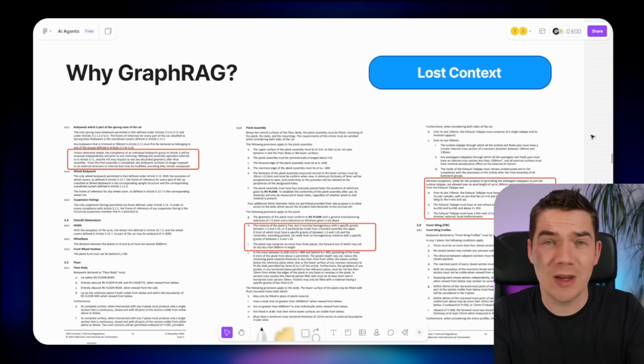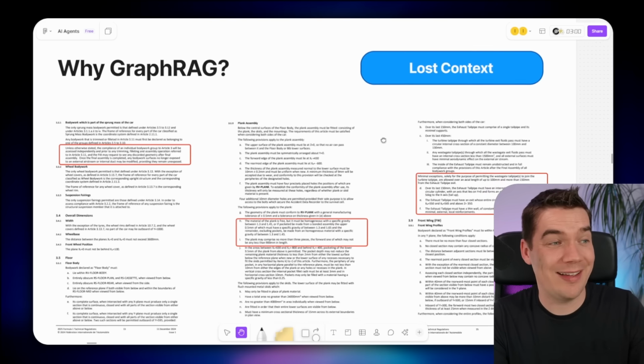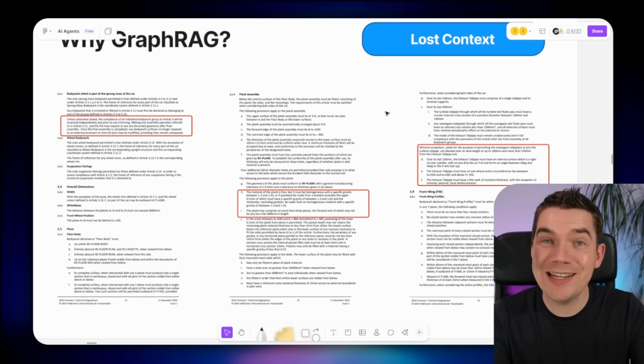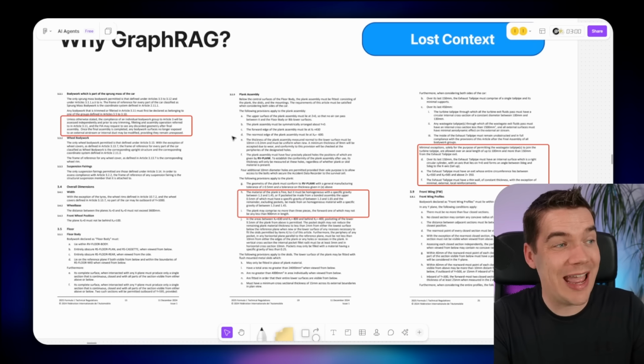So the big question is, why GraphRAG? It does solve a number of inherent problems with semantic search. And the first one is lost context. Here we have example documents, and depending on the query that's asked, you're going to end up with what are essentially independent chunks of the documents. And the problem with this approach is that it's quite fragmented.